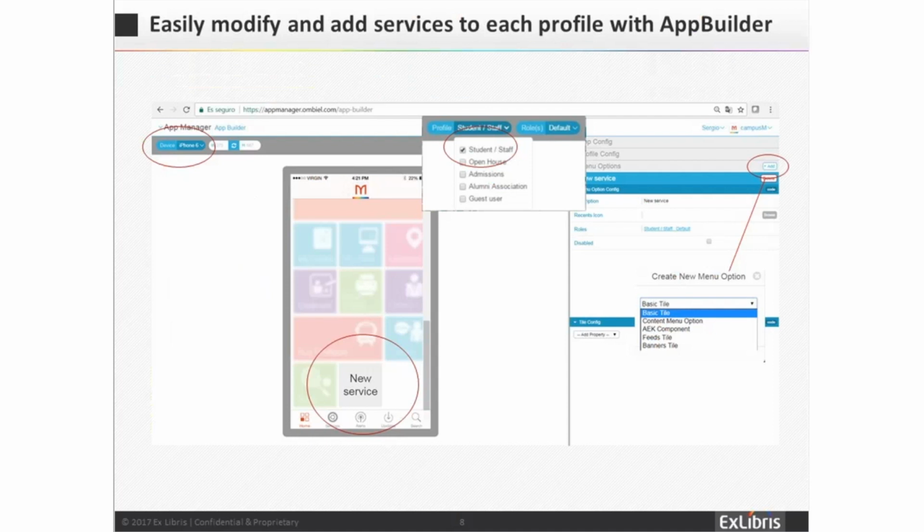On the left-hand side, you can see the first circle. That shows you the option to choose the kind of form factor that you're looking at. So here we're looking at an iPhone 6. That could easily be an Android-based device, or it could be a tablet, for example. What you can also do is to choose the profile that you want to work within. So here you can see with a tick next to the student/staff profile.